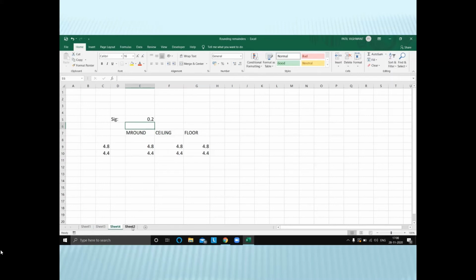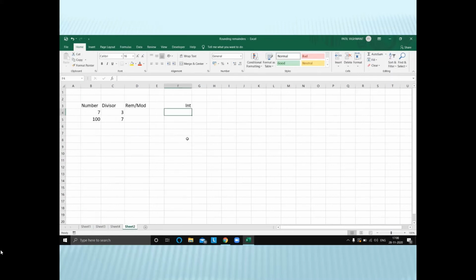This was all for round and its various type of functions. Now we will see about the remainder, which is also known as the modulus. So if I use the mod function here and just put the number and then comma and put the divisor, we get the modulus that is 1. So when 7 is divided by 3, the remainder is 1.